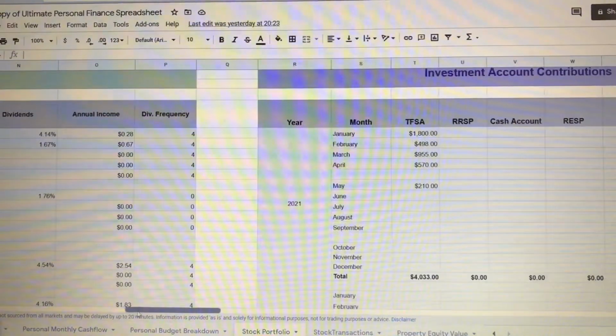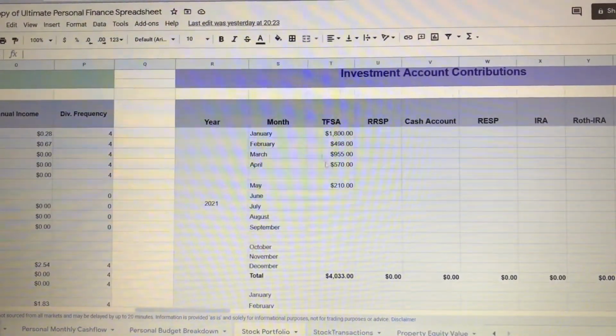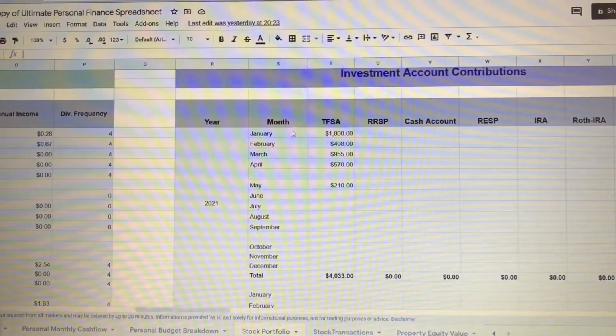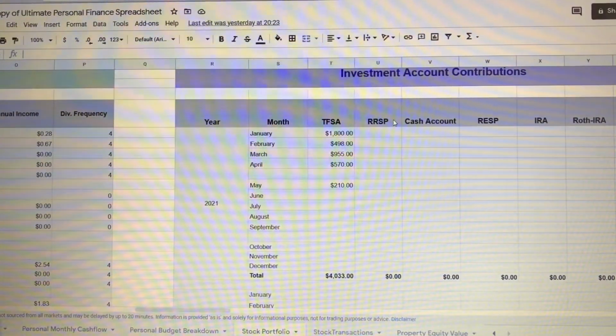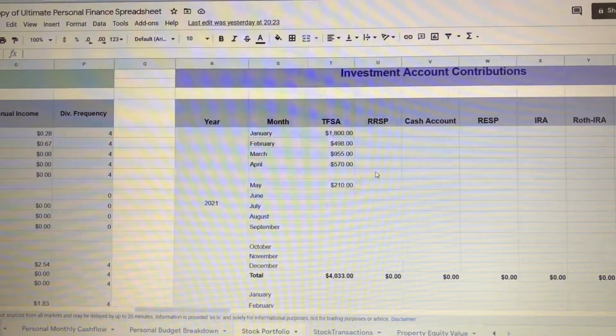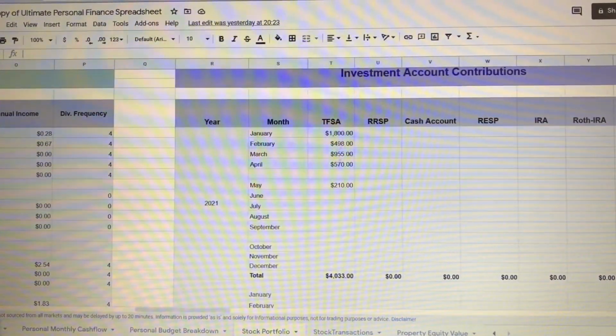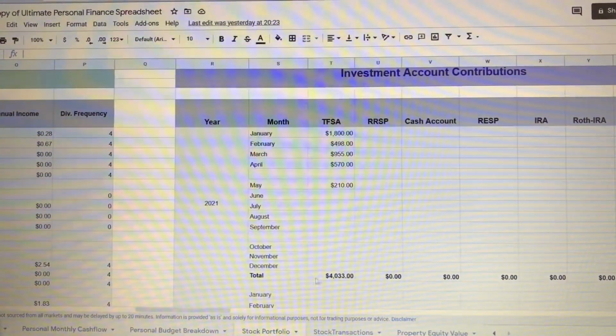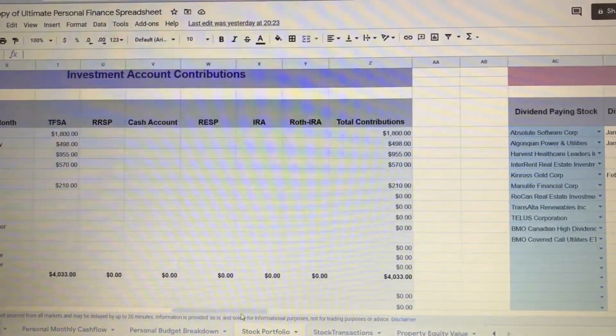Okay, so here I can make a note of all my investment account contributions. So if I have a TFSA, RRSP, cash account, RESP, IRA, whatever it is I have money invested in, I can make a note of how much there is saved in it, and do so by the month, how much money I put in per month, right? And then it gives you a total at the end of the year. Again, I could customize this to myself.